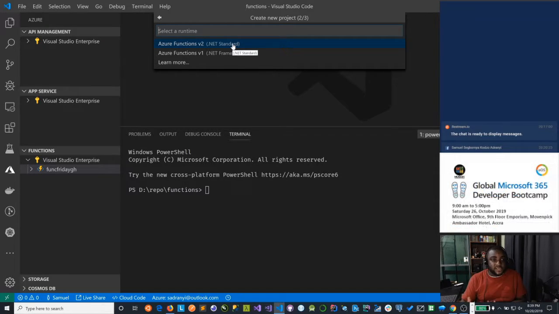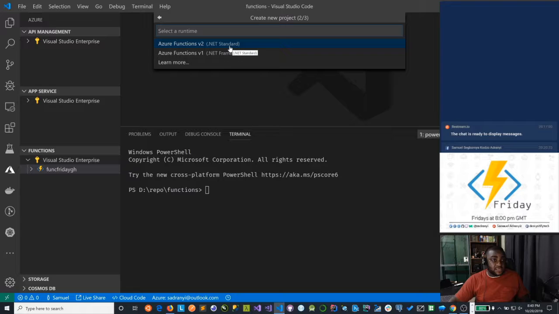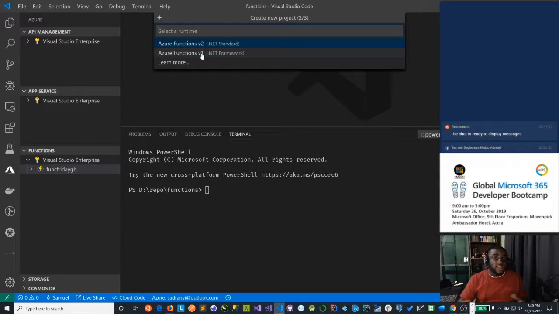Now there are actually two versions of the functions runtime. Version 2, which was rewritten with .NET Standard, I recommend if you are starting out with functions, because it allows a lot of capabilities and extensions. Functions version 1 is the very first one they started with, which was written on the .NET Framework. It's merely there for backward compatibility, because if you have functions written in version 1, they still want to be able to support them.